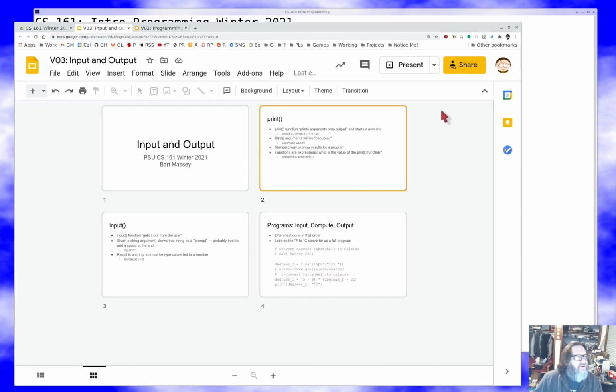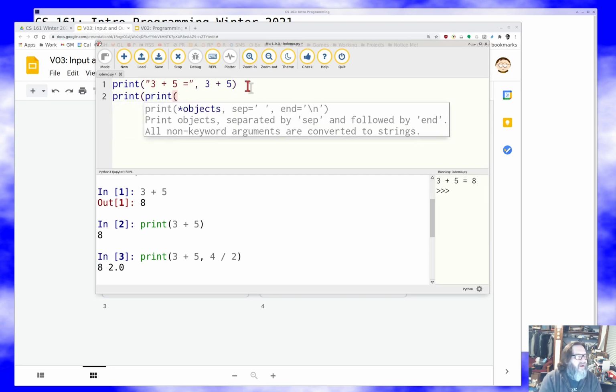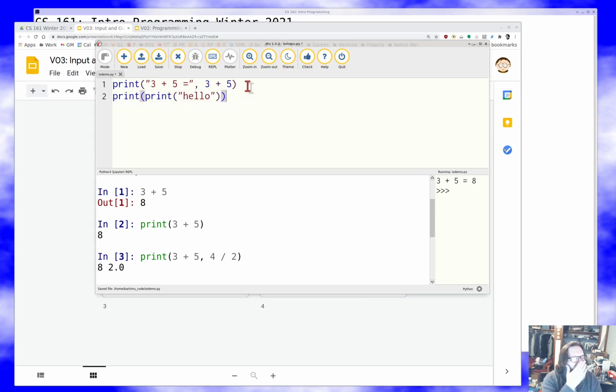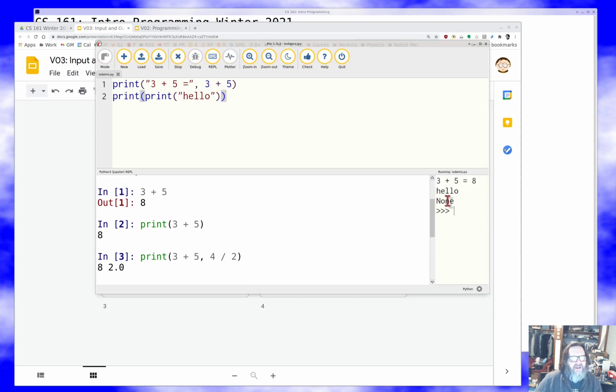So let's try that out and see what happens. I'm going to say print, print hello. And the print function then must return some value because it's a function, and we'll print that. And what you're going to see, as you might guess from the lecture we talked about previously, is that the value of print is going to be the special value None.